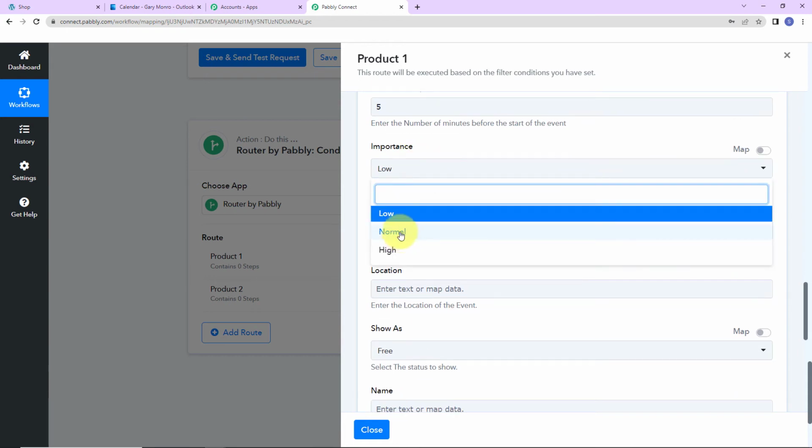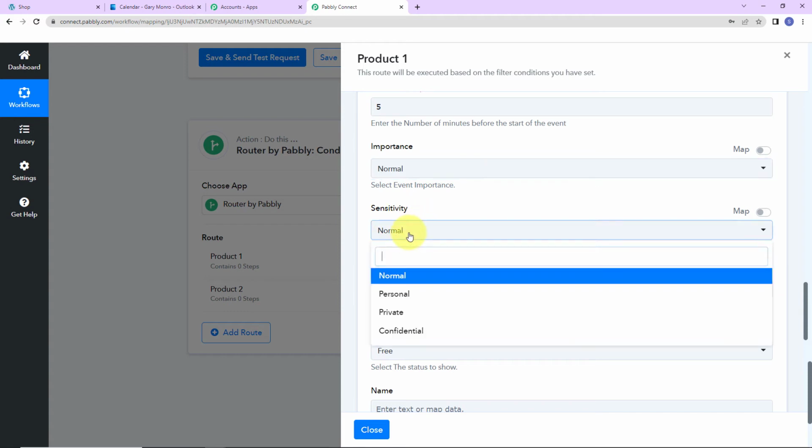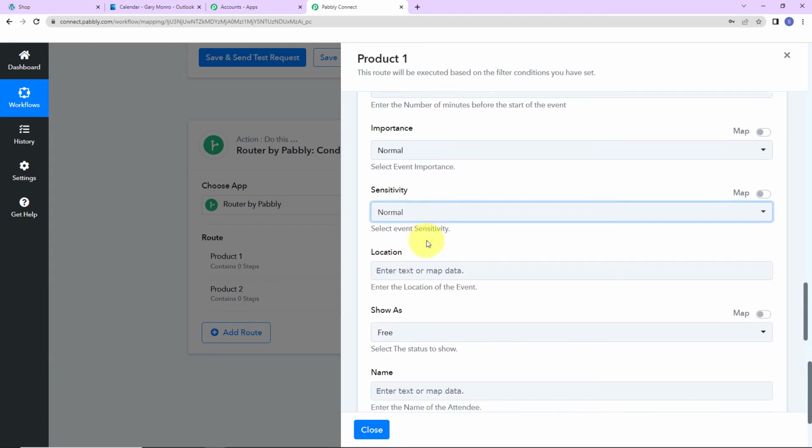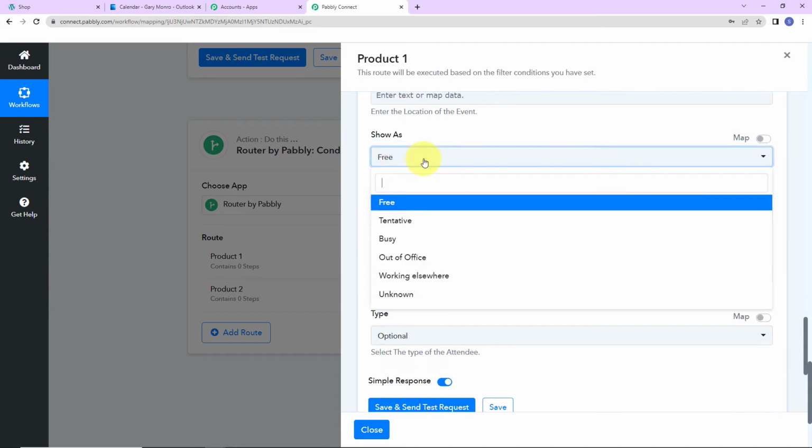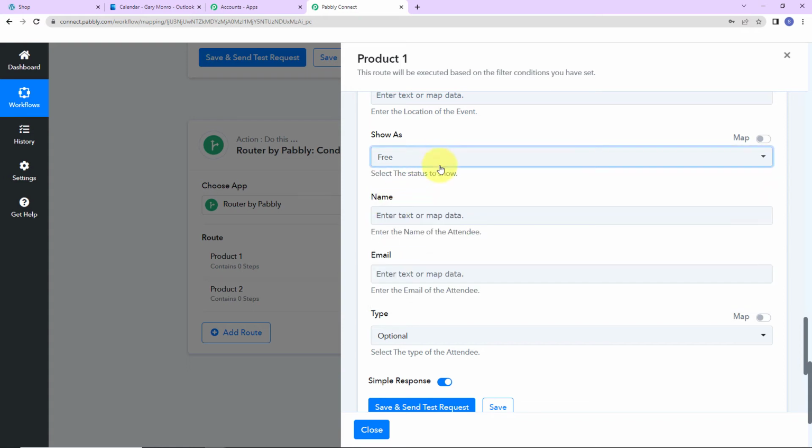Importance, you can choose, let's say it is normal. Sensitivity, again you have to choose normal, personal, private, confidential. So I have written normal. Now enter the location if you want, and then show as. So you can show yourself as free, tentative, busy, out of office, working elsewhere, unknown. So I am going to make it as free. Then we have to enter the name of the attendee.